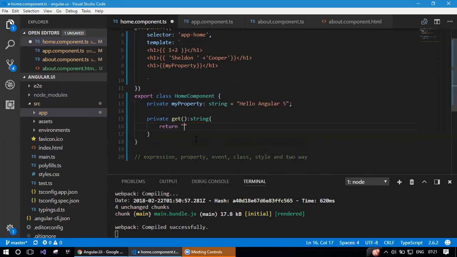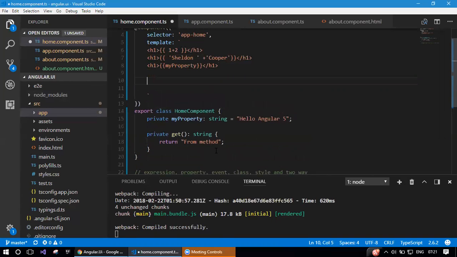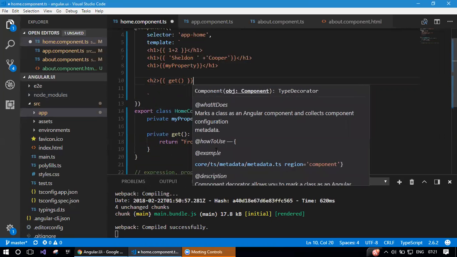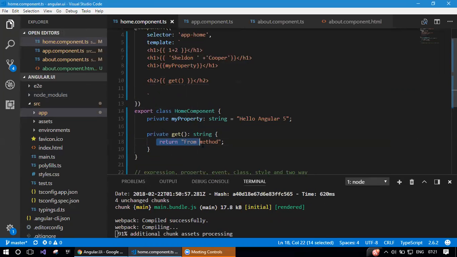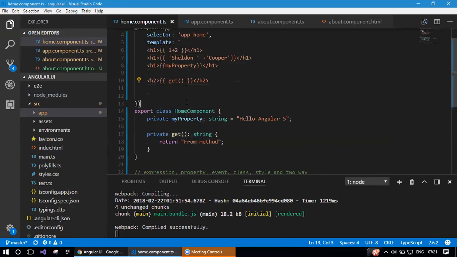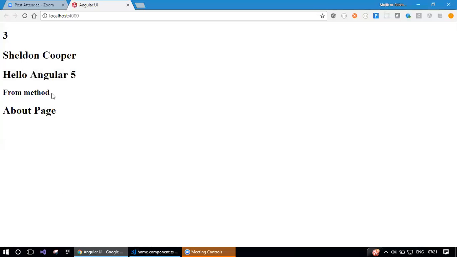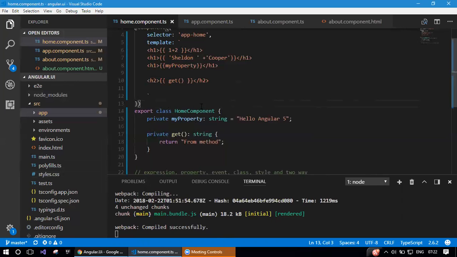I'll say from method or whatever it is. Here, I'll bind it to h2 tag and I'll say expression get. I'll invoke the function from there and whatever is returned would be bound to this expression. See, like that. So these are a couple of ways that you can bind data using expression.